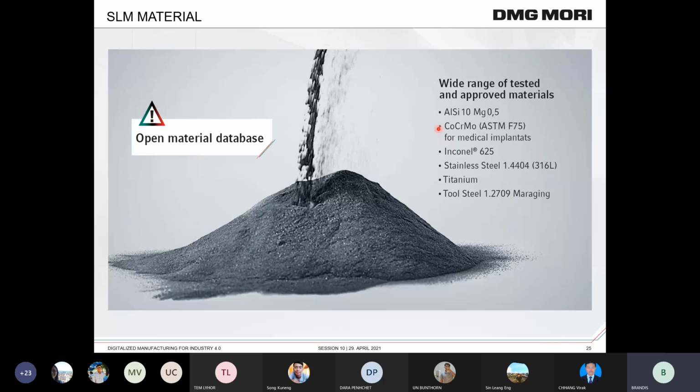This is cobalt chrome. It's very often used for medical implants, for example for tooth crowns or for applications in your mouth. We have here Inconel 625, or it's also possible to print Inconel 718, and it's for applications with high temperatures, for example in aerospace, for planes, for turbines and the hot end. So there, Inconel is very often used.